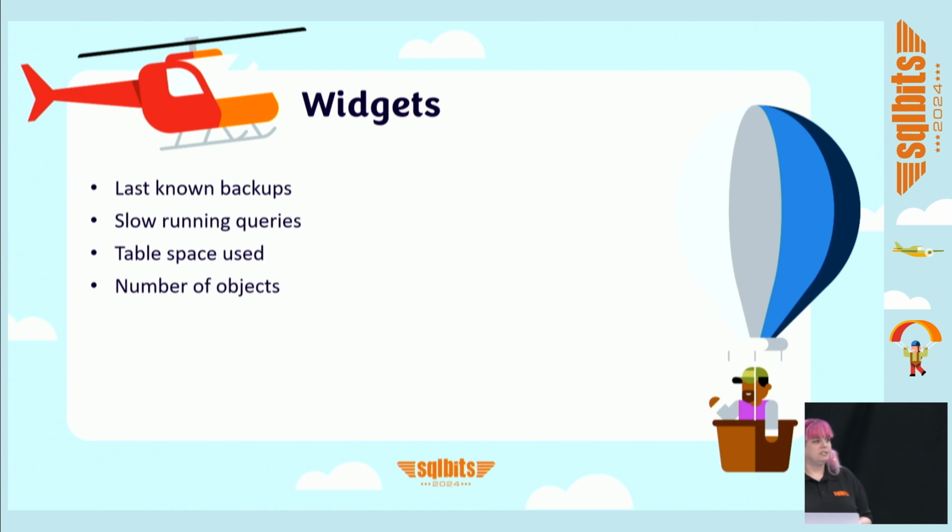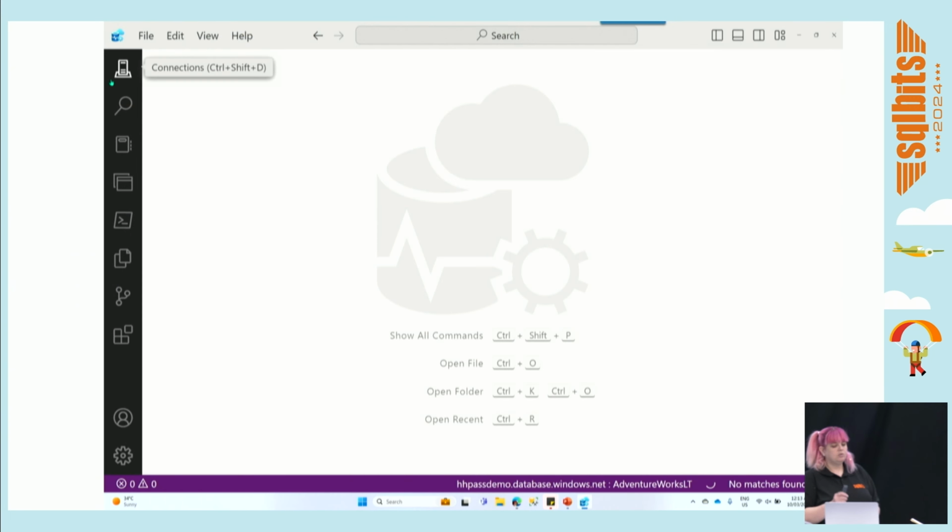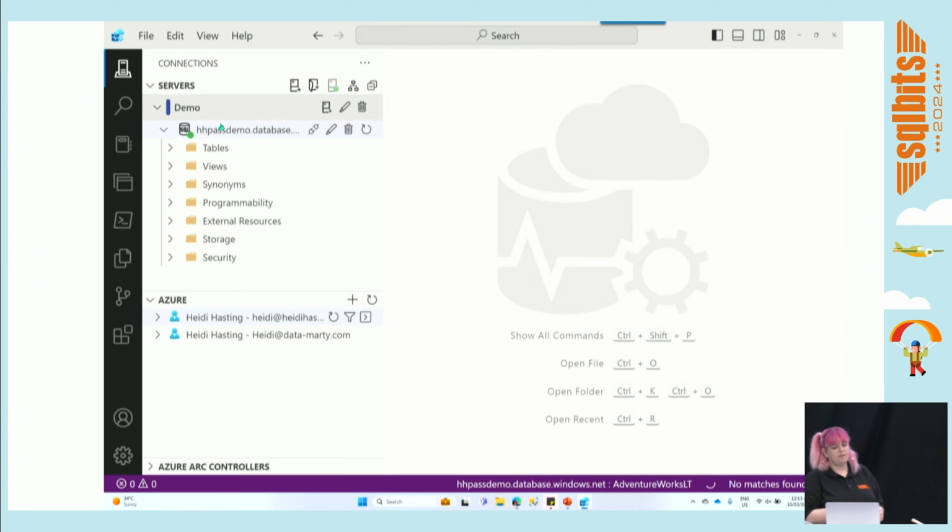Let's talk about widgets. What are widgets? If you've ever used Azure Data Studio, you can't see it on there, you'll see it in the next recording. But basically a widget is a little tile on the screen. Those tiles can be scoped at, say, a SQL instance level, at a database level, or even lower. Things that you might want to see in a widget: last known backups, slow running queries, the amount of space a table is using, or you might want to see the number of objects in your database. You can also customize these widgets and put whatever you like in them.